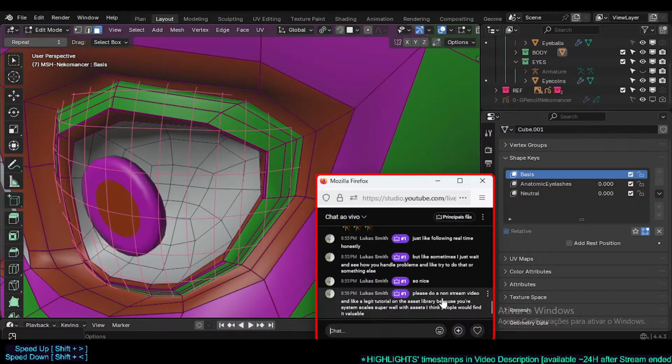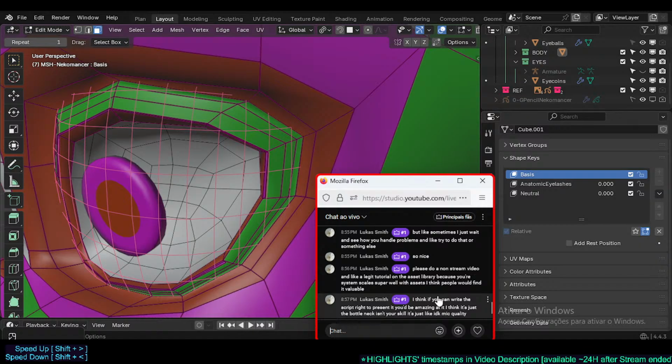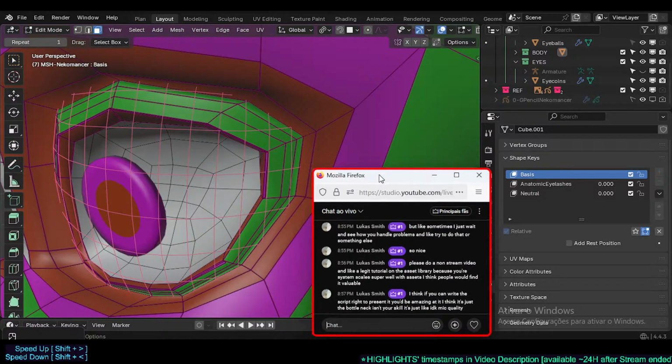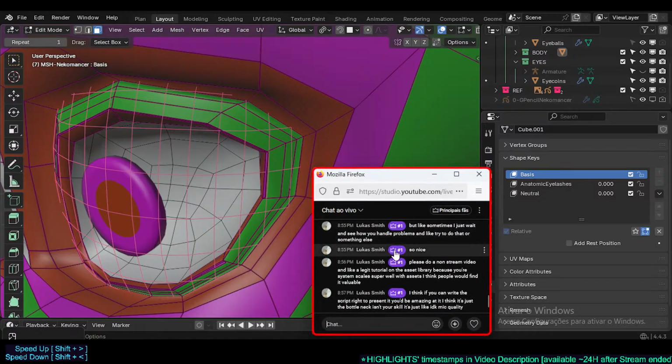Please do a non-stream video, a legit tutorial on the asset library, because your system scales super well with assets. I think people would find it useful. Yes, exactly, this is the big picture. It's a very ambitious project, but I think that will be the way to go. There's not enough good content, and even less in stylized content, right?